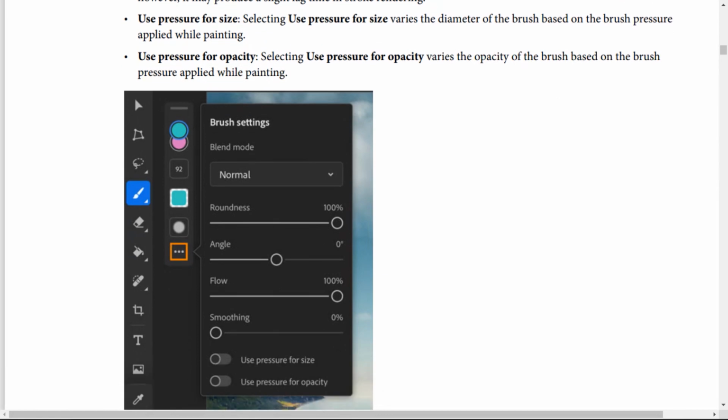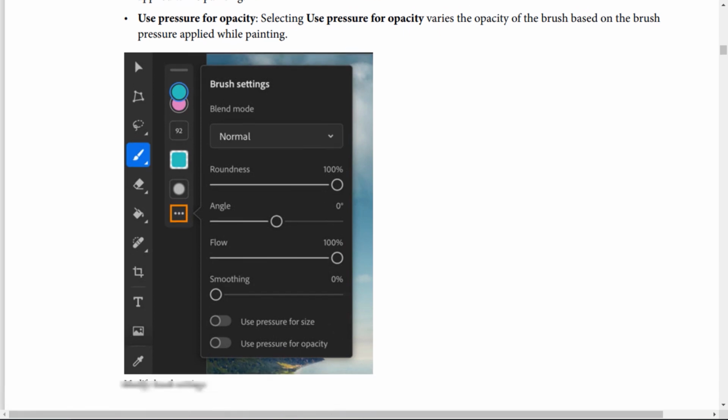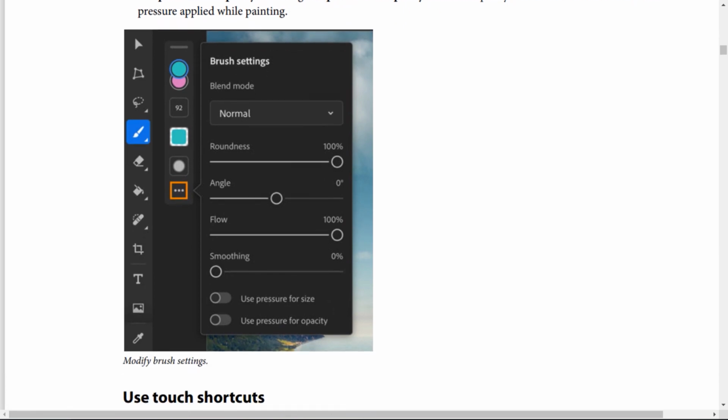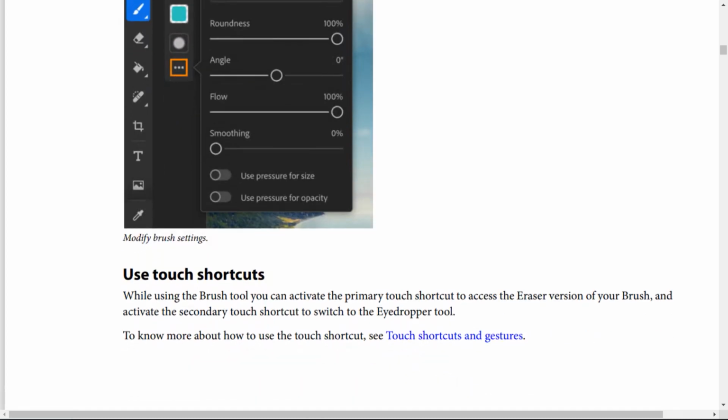Look at this picture now. We have brush settings, blend mode, roundness, angle, flow, and smoothing. And if you would like to choose any one of those, you have to press the three dots icon. Everything will appear for you: brush settings, blend mode, roundness, angle, flow, smoothing, and modify brush settings.